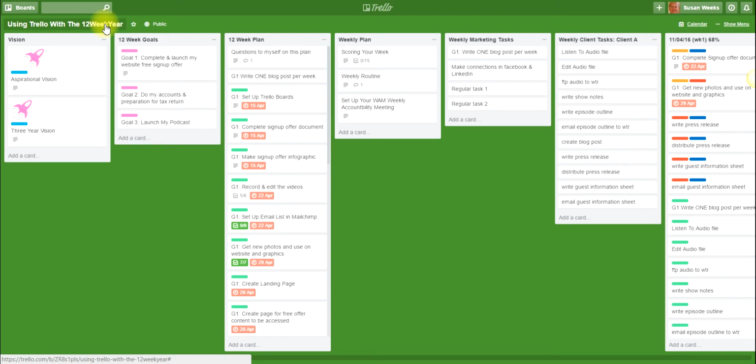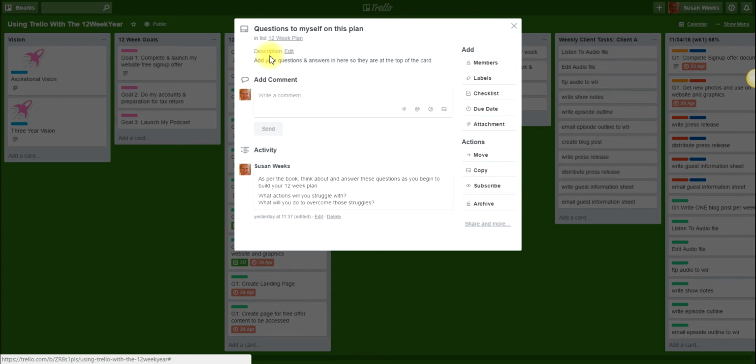Now the first card I've created on here is questions to myself on this plan. If you recall in the book, there are several self-checking questions as you work through it, and two in particular when you're creating your 12-week plan I've recorded here. It's a good reminder. So you can put your questions and answers in the description so that they are at the top of the card.